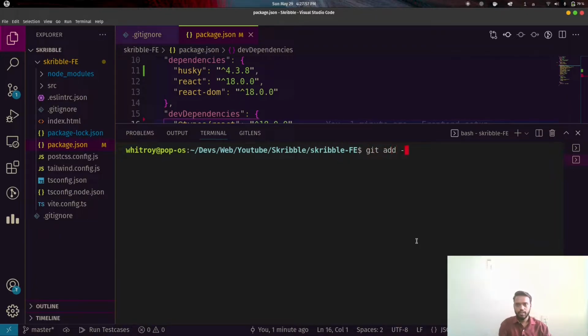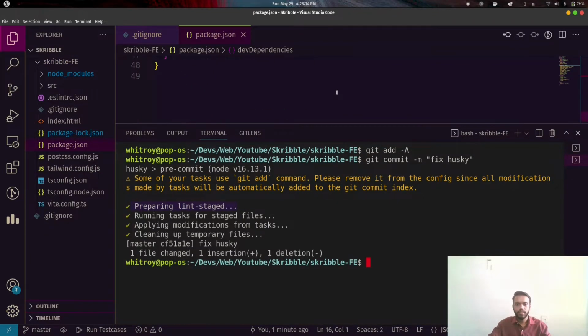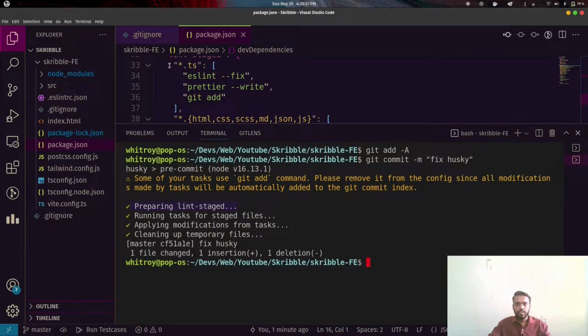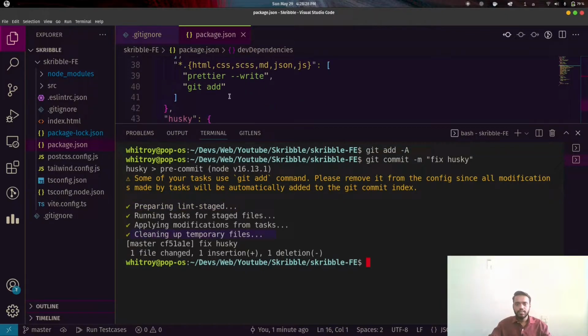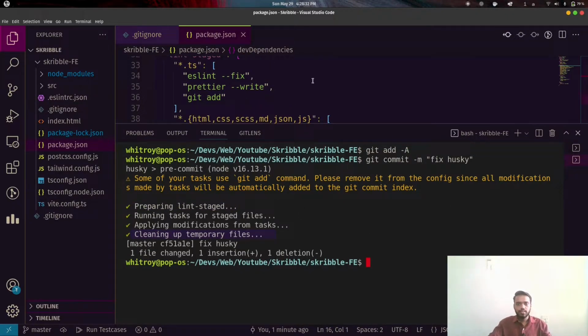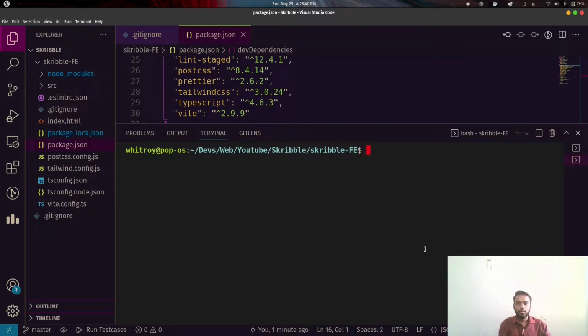So git add and git commit, and now you can see that Husky is running. It first runs the lint-staged setting that we have written here for the ts files and the other files, then it does the modification and again git add, and then commits the changes to the branch. So this is how Husky runs and does automation for us. So now we have connected our repo to the remote server, and so let's do the backend setup.